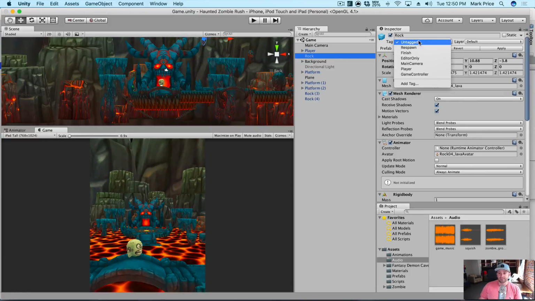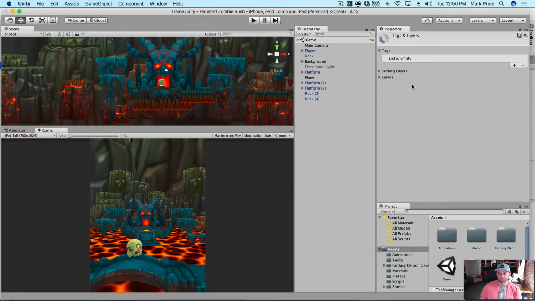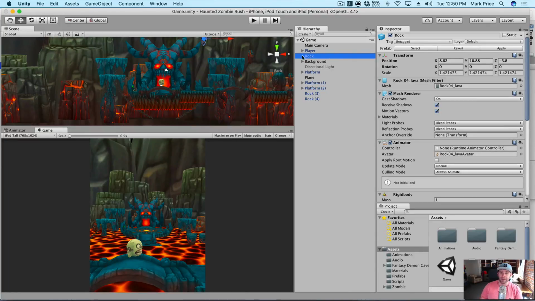So you click tag and you click add tag. And then right here where it says list is empty, click the plus sign. We're going to add a new tag named obstacle. Now this actually isn't assigning the tag to your object. Creating the new tag opened up this window, and so it hasn't done it yet. And a lot of new developers make this mistake. They think they just created a tag and assigned it, but it's not assigned yet, even though we had the rock selected first. Now we click rock again, drop down, and there's our obstacle tag.